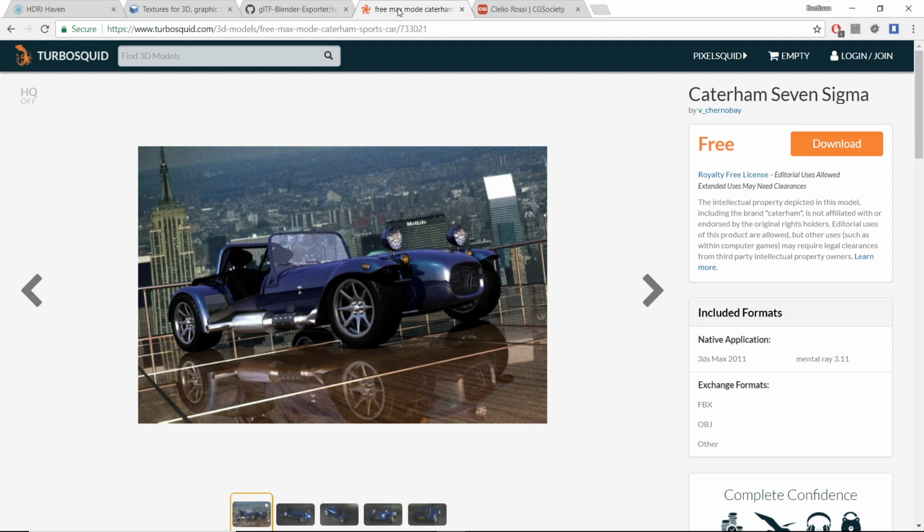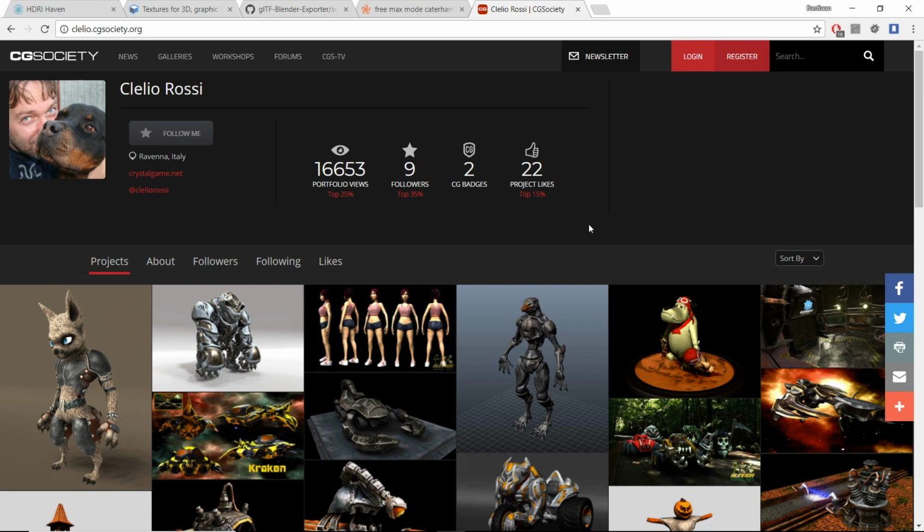The car we'll be using I've obtained from TurboSquid, another great site where you can download both free and paid meshes of generally high quality. Finally, I want to give a shout out to Clelio Rossi. While I'm not using any of his assets in this tutorial, he provided the great racetrack you saw in the intro video.